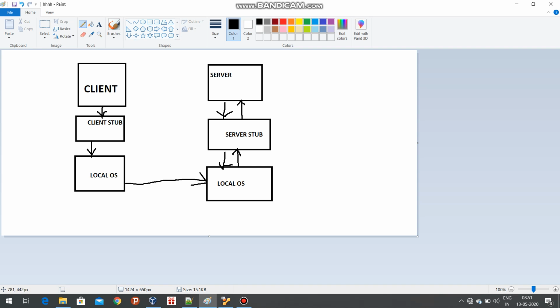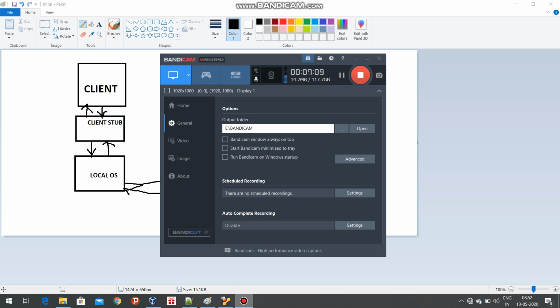Again the local OS gives the packed result to the local OS of the client side. From the local OS of the client side, the result is given to the client stub, and the client stub will unpack it and give it to the client, and the client will display it or do whatever it wants. After that we can go for the practical part directly, because in my video I can only go for 10 minutes, and it is already 7 minutes.